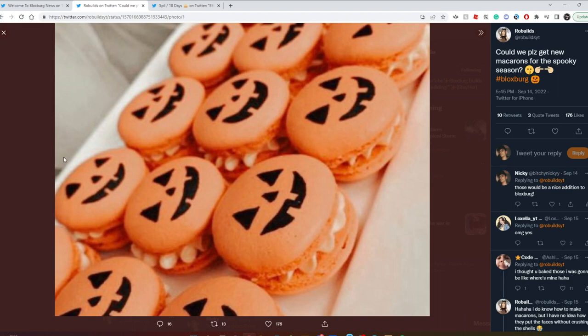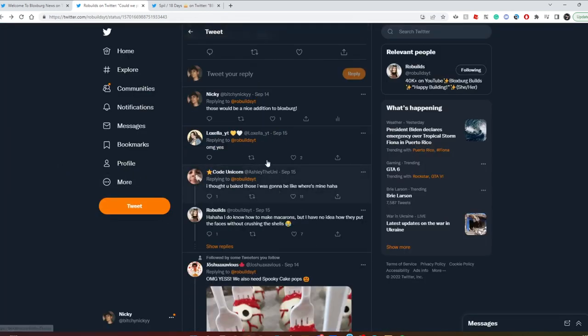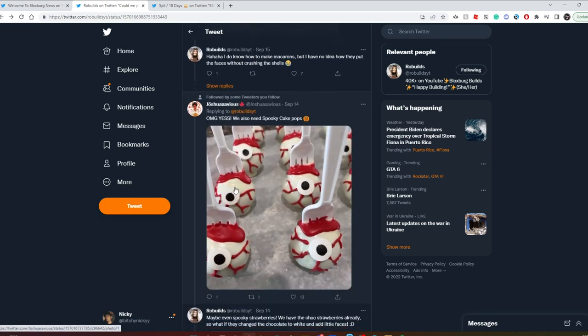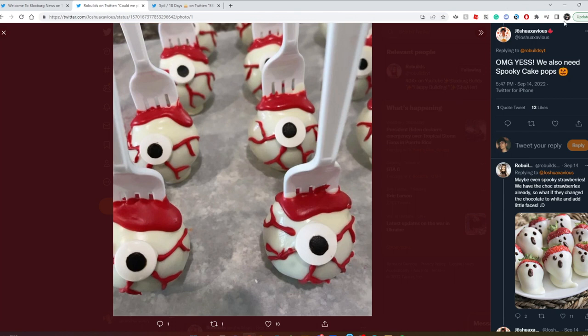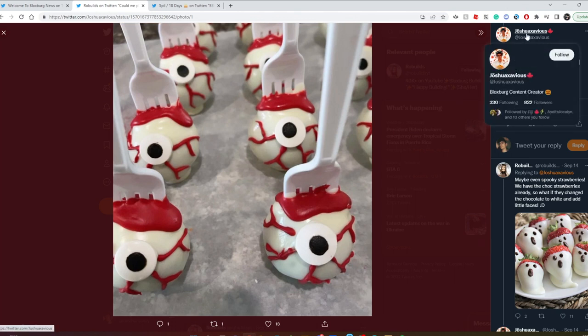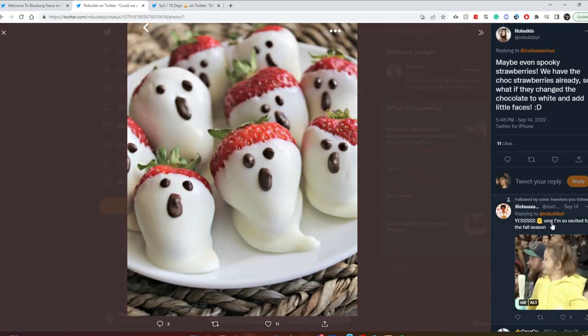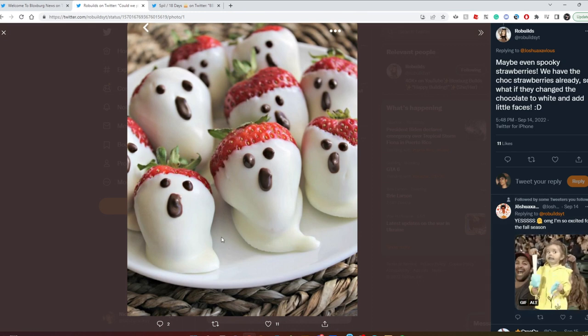They look super cool. We have Luxella here saying yes. Ooh, and these spooky cake pops. I don't know how to pronounce this person's username, but we have some spooky cake pops which look amazing. Ooh, spooky strawberries. I would just eat the chocolate or whatever this is. No, if that's icing or chocolate, I would just.